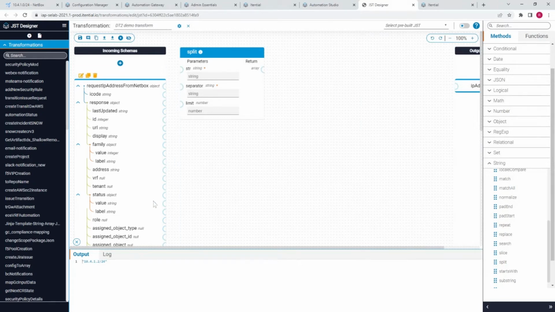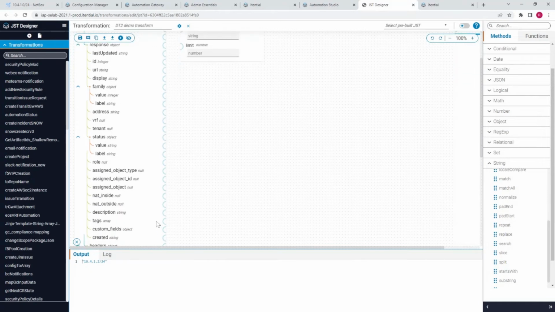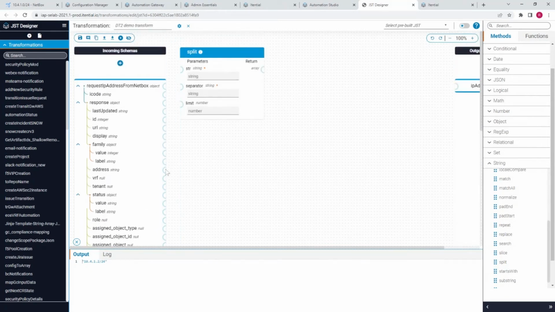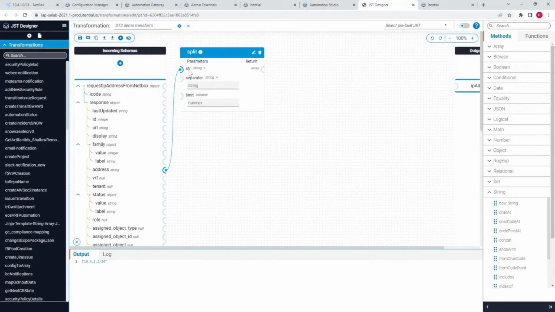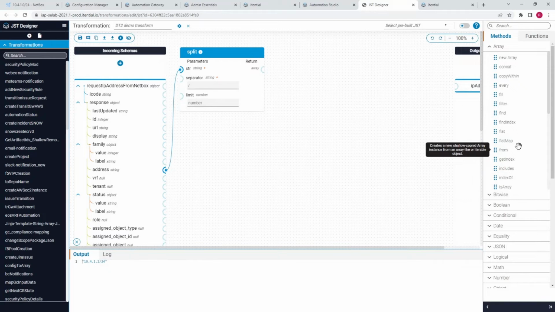So we can take our address as the source, specify it here. We can map it over, and the separator is going to be a slash. Oops, not that, slash, because that should separate the two. And now this is going to return an array. We don't really want an array. We want a string.